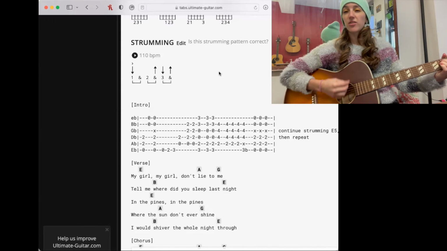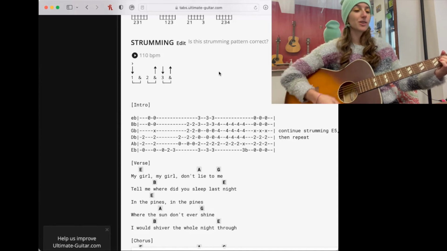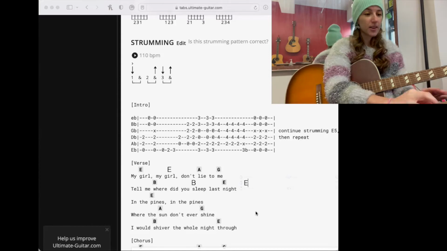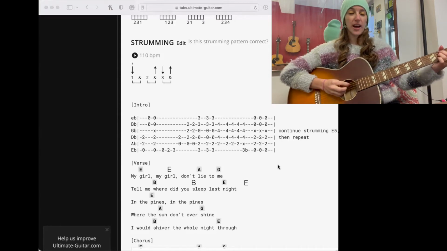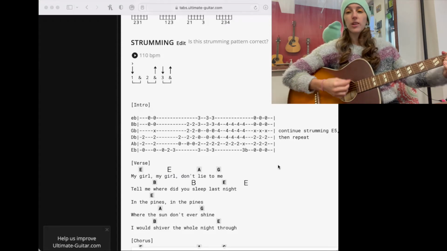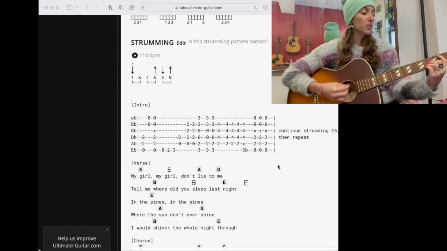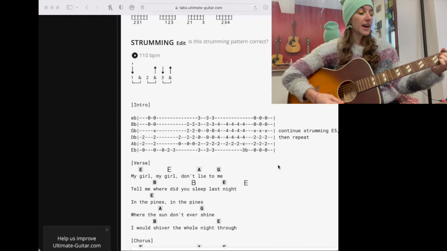1 and 2 and 3 and 1 and 2 and 3 and 1 and 2. So taking us back to our first two lines, just with that strum, you'll have, my girl, don't lie to me. Tell me, where did you sleep last night?